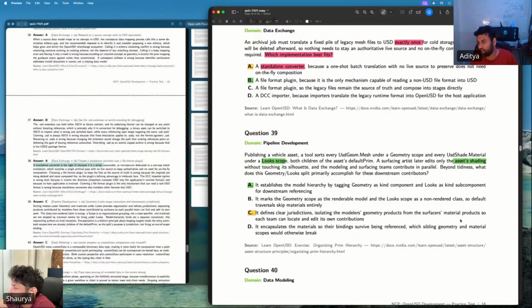Method of elimination, I know a lot of questions will be wrong. Publishing a vehicle asset, every geom mesh under a geometry scope and every shade material under the looks scope, both children of the asset default prim. A surfacing artist later edits the shading without touching. Bro, you should have gotten this correct. This was not that complicated.